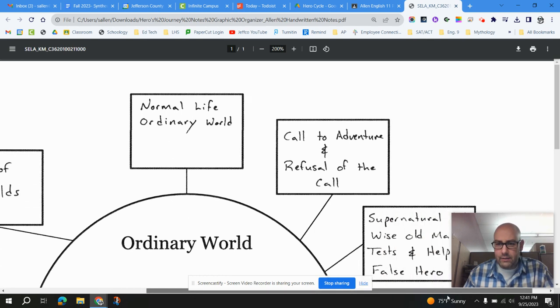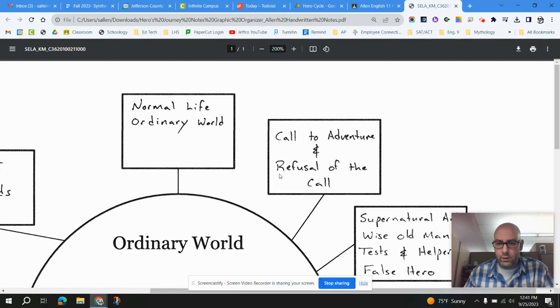And then at some point at the beginning of the story, they get a call to adventure. Usually it's somebody coming and saying, hey, I need you to go do this. In Star Wars, it's Princess Leia on R2-D2, saying, Obi-Wan Kenobi, you're my only hope. Or Neo gets contacted and told to follow the White Rabbit. Frodo is told by Gandalf, hey, I need you to go and do this thing for me. It's all, hey, we need you to go on an adventure.